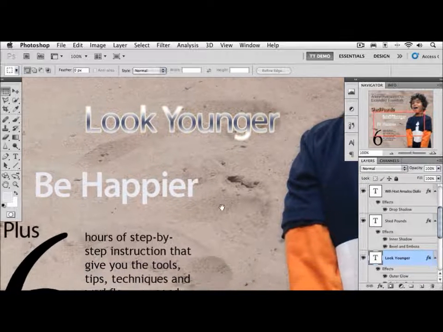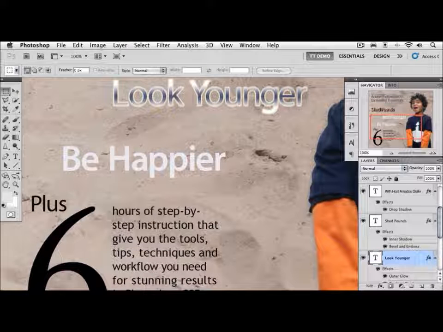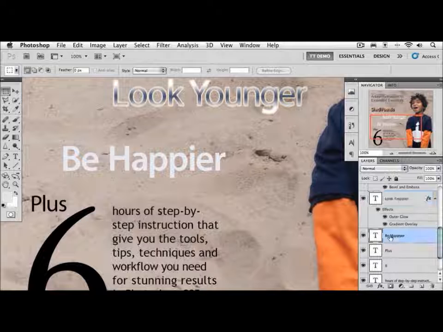Let's move over here so we can take a look at our last headline type, Be Happier. I'm going to select that in the Layers panel. And here, when we work with white text, we're limited with the layer effects. Many of them require a color in order to show a visible change, but I'm going to show you a layer effect that will work on any color.